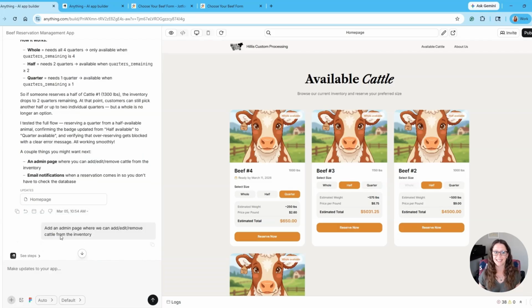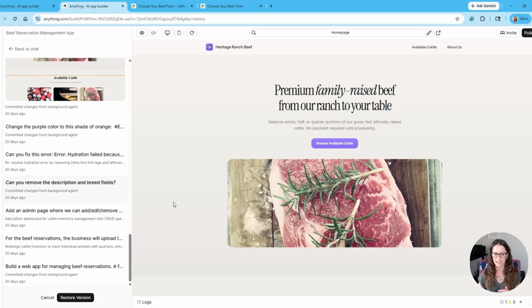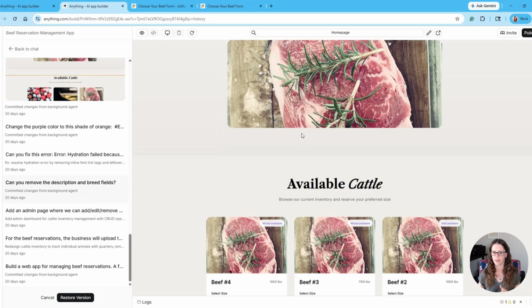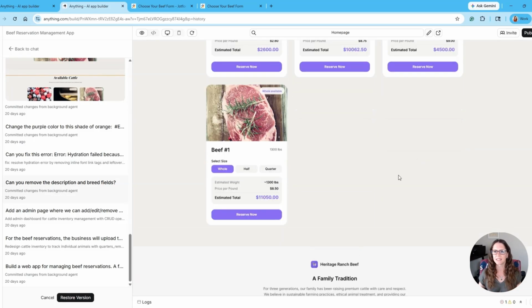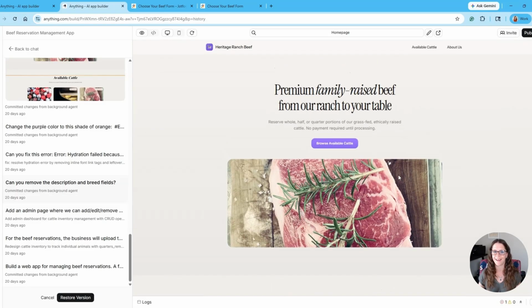I said, great, let's add an admin page where they can add and remove inventory. It was literally as simple as me copying this, saying add, and pasting its own sentence, and it built it for me. So this is pretty much the version that we had at that point. I think it had added some descriptions in here, some language about the description and the breed. And I said, take that out. We don't need it. I literally just said, can you remove the description and breeds field? And this is what it gave me. So this was basically version 1 of what this Anything AI tool built for me.